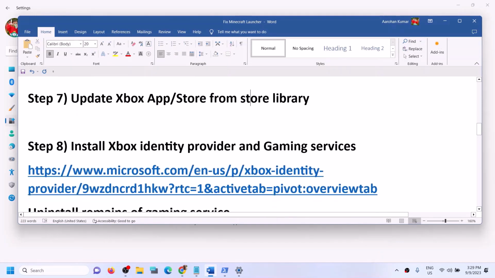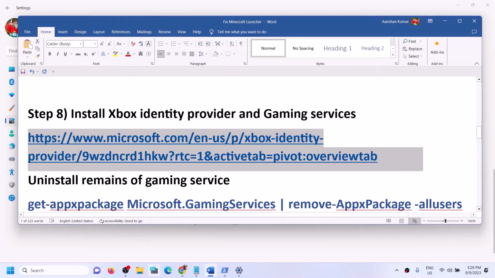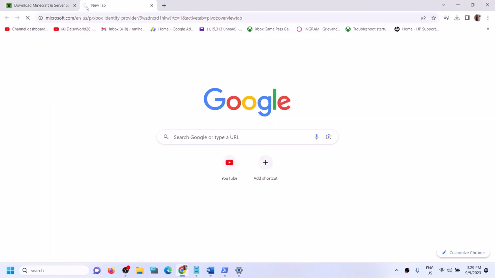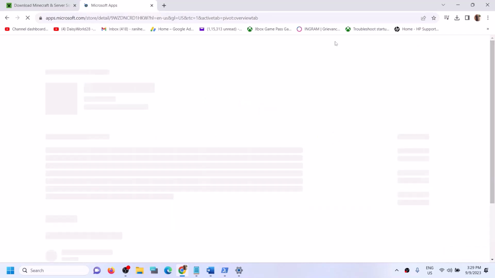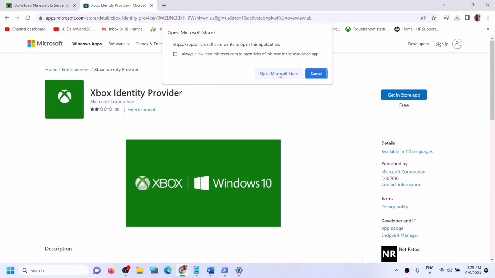Now the next step is to install Xbox Identity Provider and Gaming Services. Now for this, copy this link. The link is provided in the video description. Open this link in a browser. It will take you to the Microsoft website. Over here you can see Get in Store app. Click on it. It will prompt you to open Microsoft Store.